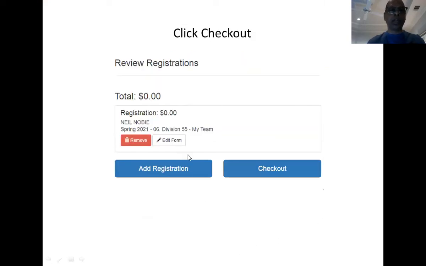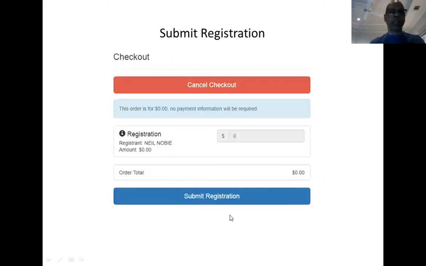And next, you will click on the checkout. Notice there'll be a $0 in here because we don't charge a team fee. We charge an individual player fee, so it'll be $0 at this point. Once you click the checkout, here you'll submit your registration. Again, ignore the cost. It's a zero cost at this point.